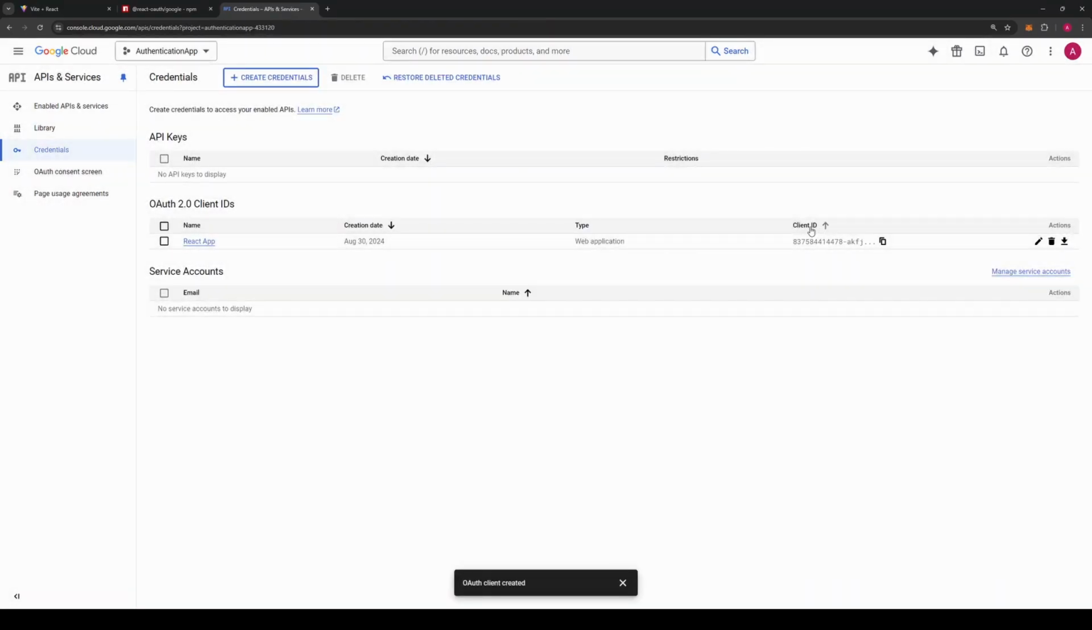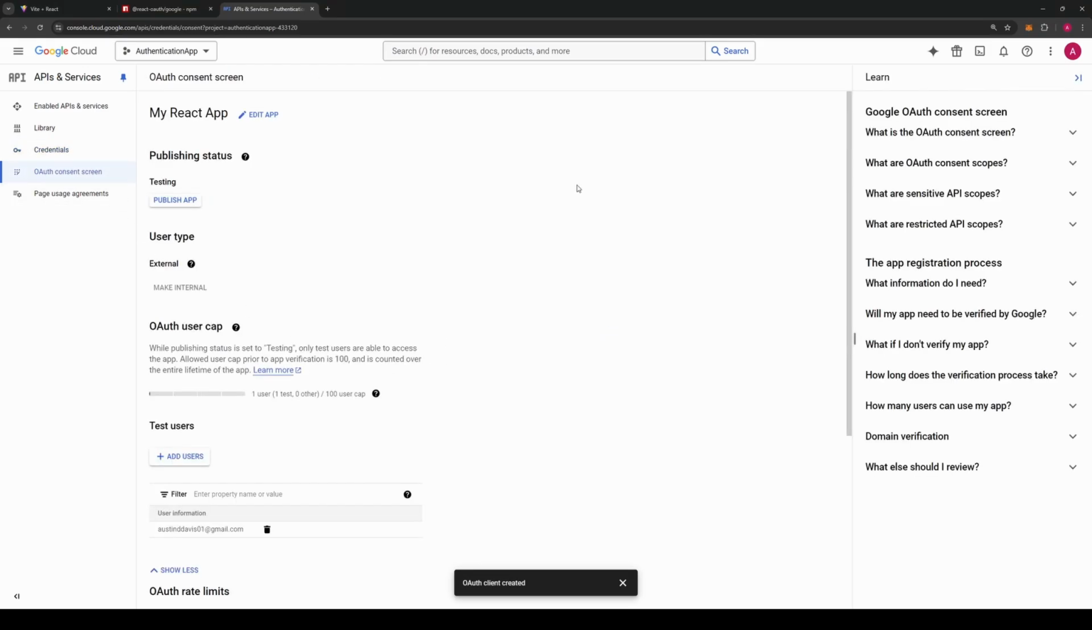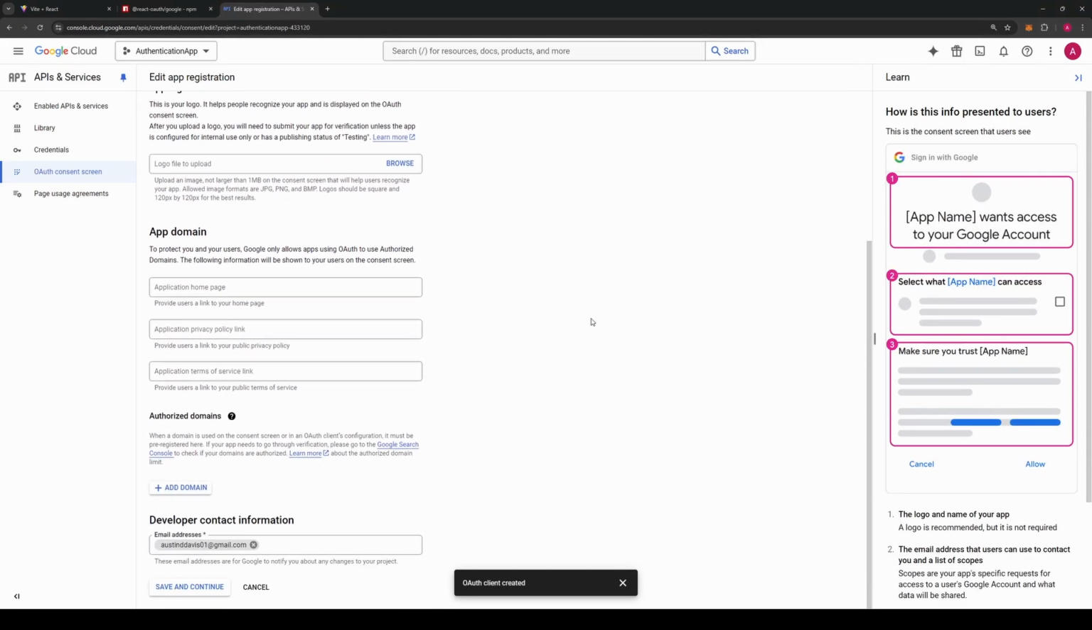Now we have this client ID here, which is really important for accessing the library that we're going to be using. But before we get back to our code, head over to the OAuth consent screen. I've already created mine, but if you haven't yet created yours, it'll ask you to go through a few steps. That will look something like this. Just a couple of things for the sake of creation.